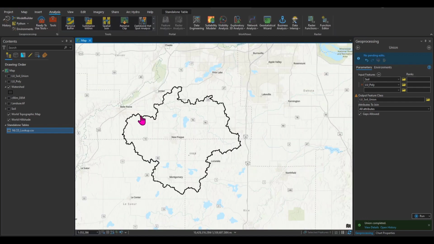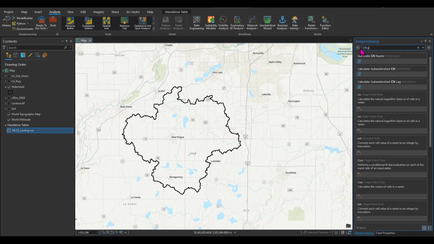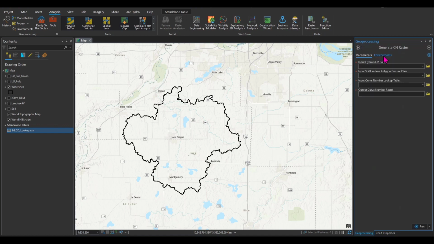Okay, so now that we have created this lookup table and have it over here, it's time to generate the CN raster, the curve number raster. So I'm going to search in the geoprocessing for the curve number generator, I think. There we go. So this is Generate CN Raster, and you can see it's from the ArcHydro Pro toolbox. Remember I showed you how to download ArcHydro Pro toolbox and install it? This is where it's going to be useful. So I'm going to click on that.